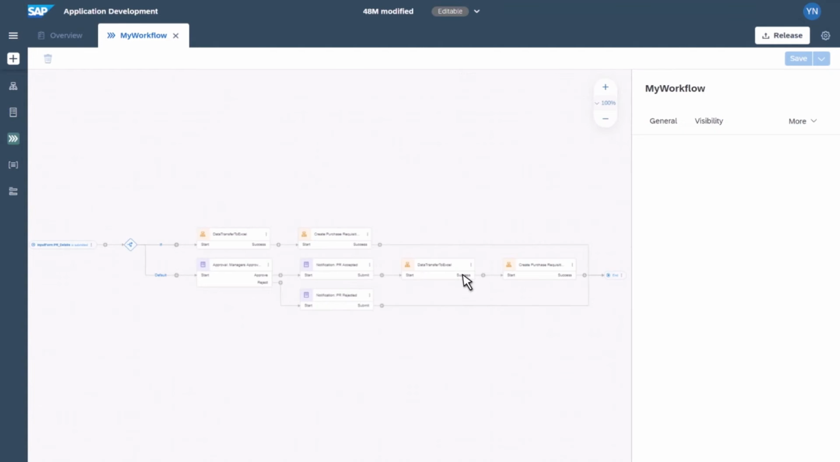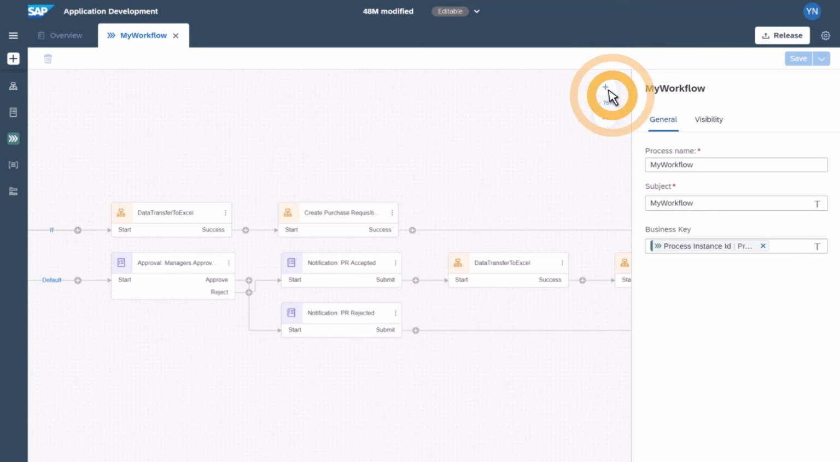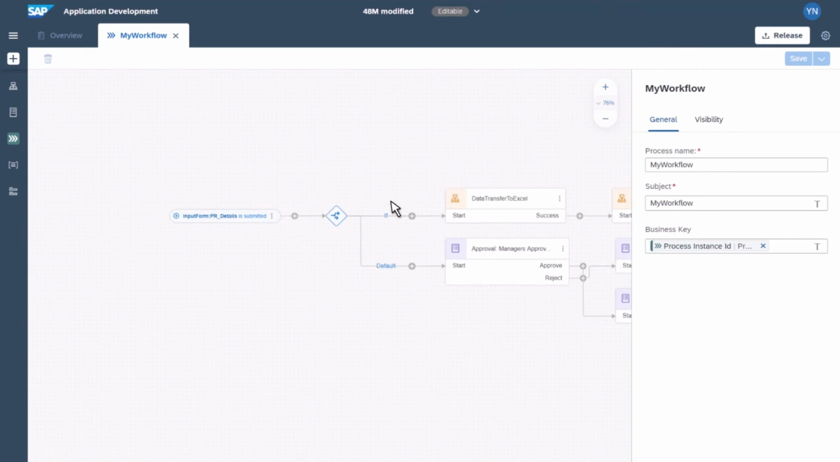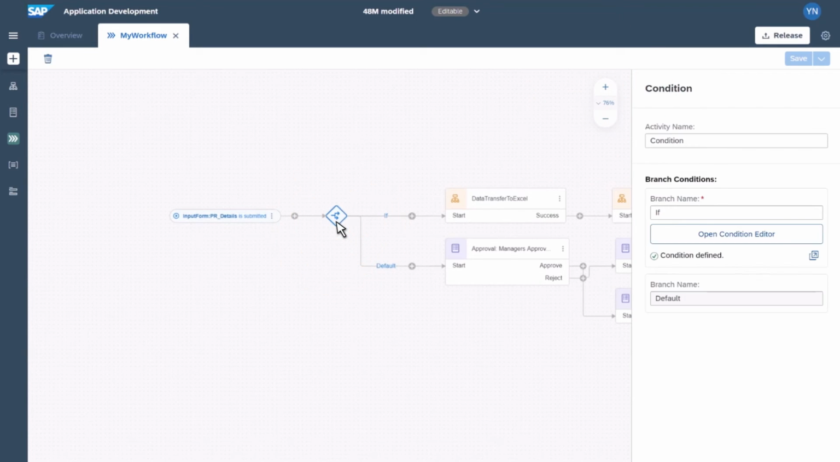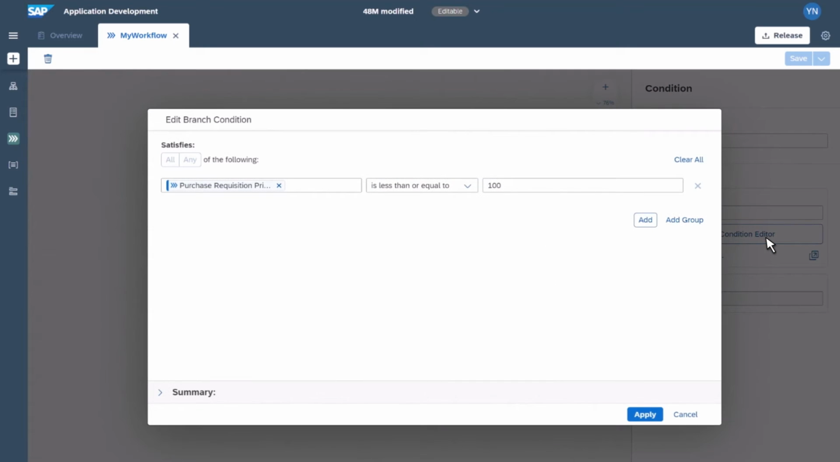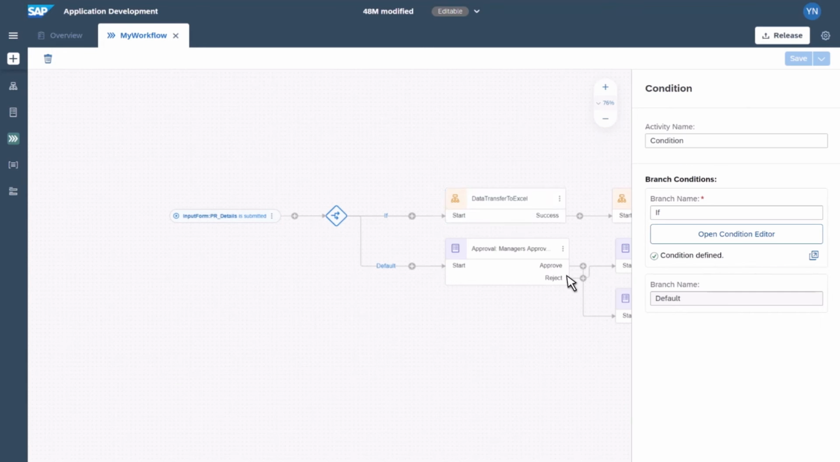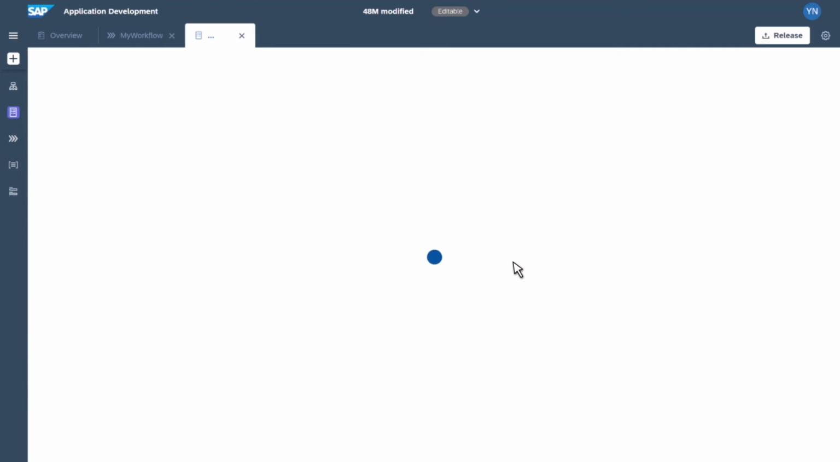Speaking of the workflow, let's zoom in again to look at the details. In the next step, we have a very simple business rule, an if-else condition statement that is based on the purchase requisition price that we saw in the input form. If the cost is less than or equal to 100 euros, then the purchase requisition is automatically created in SAP S/4HANA. But if it is not, then a manager has to approve it first. So let's see what the approval form looks like.